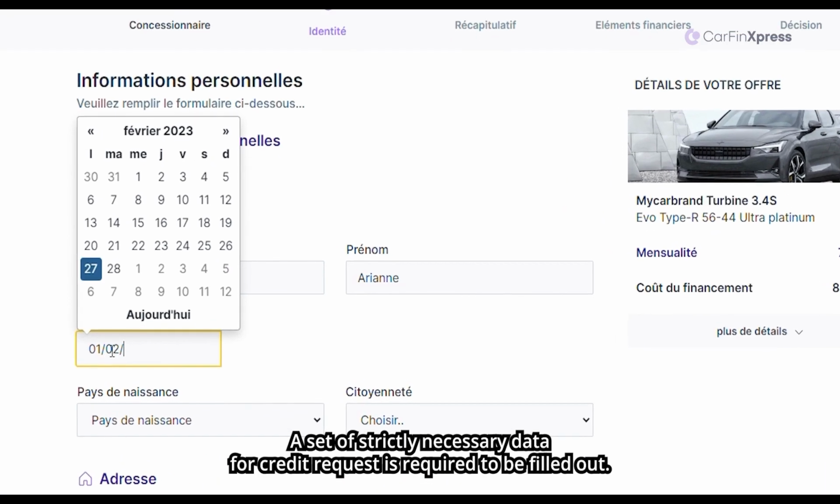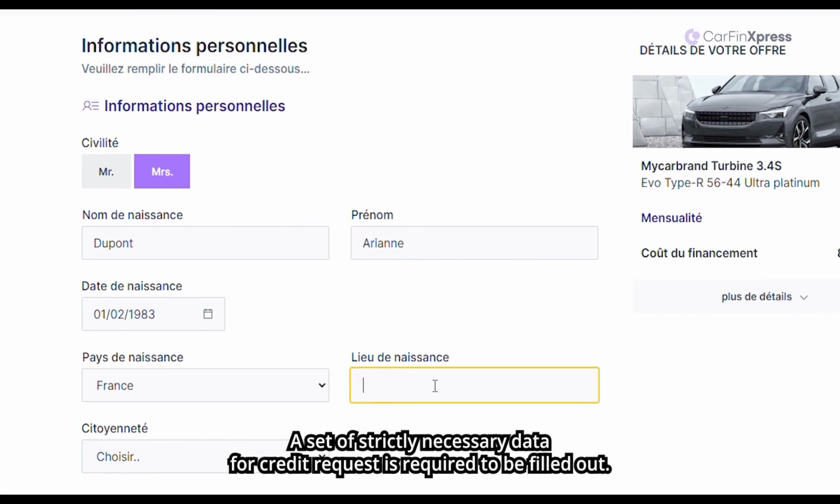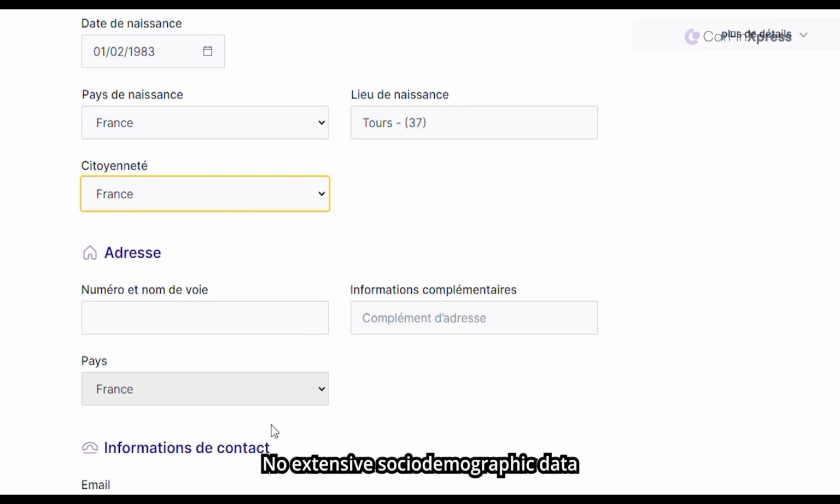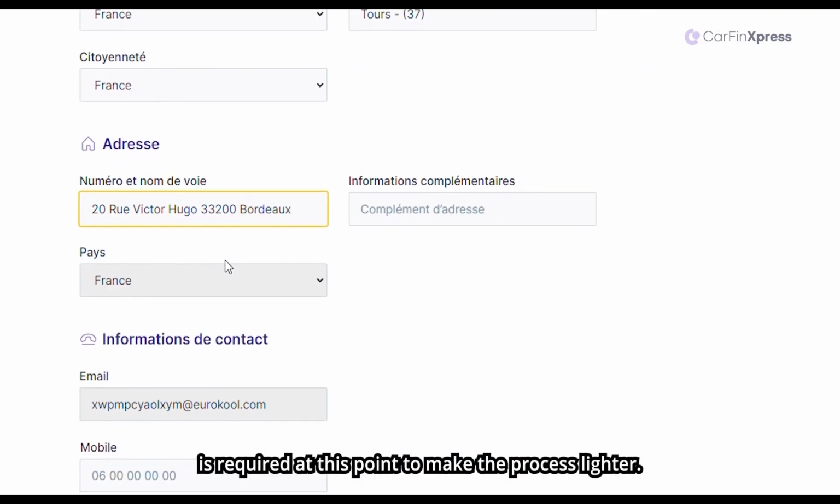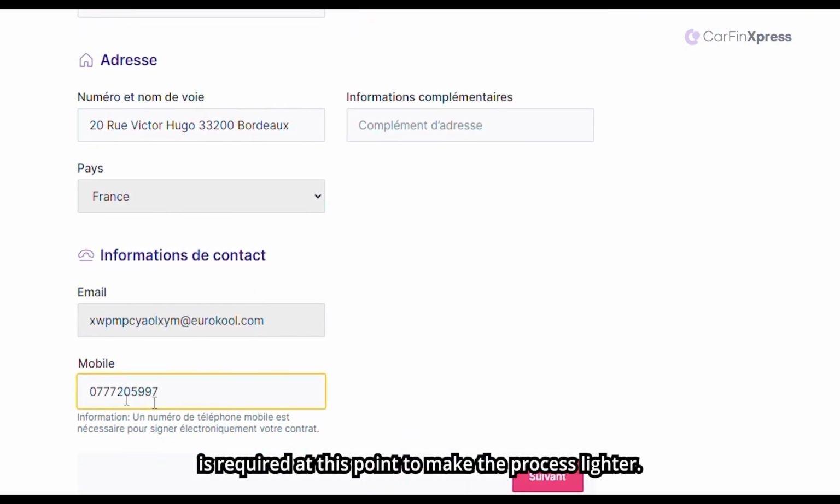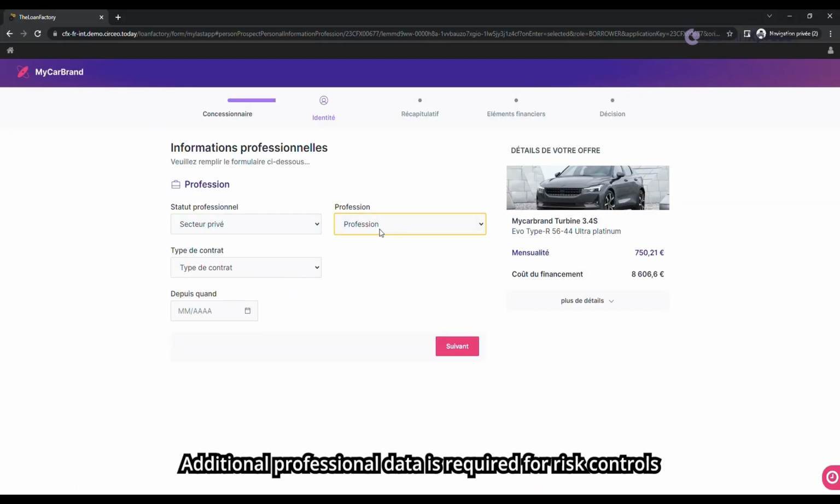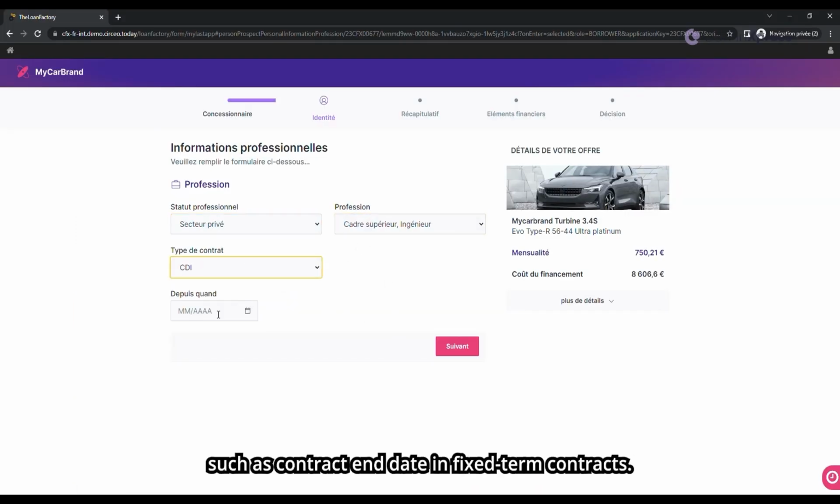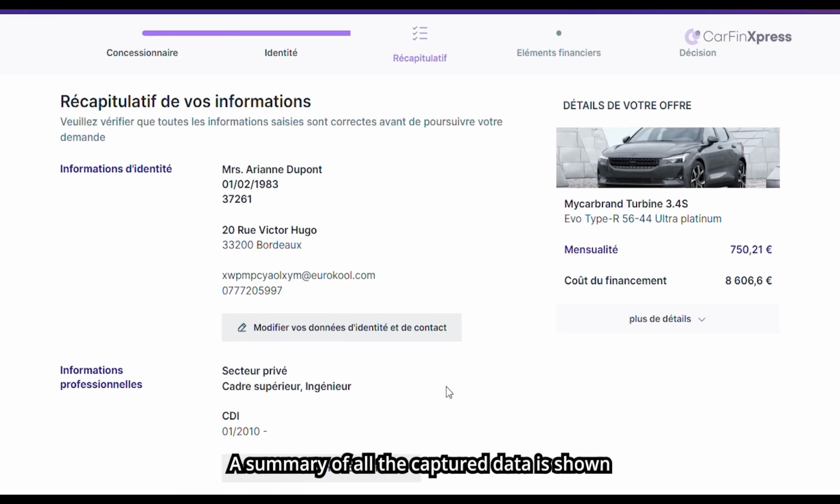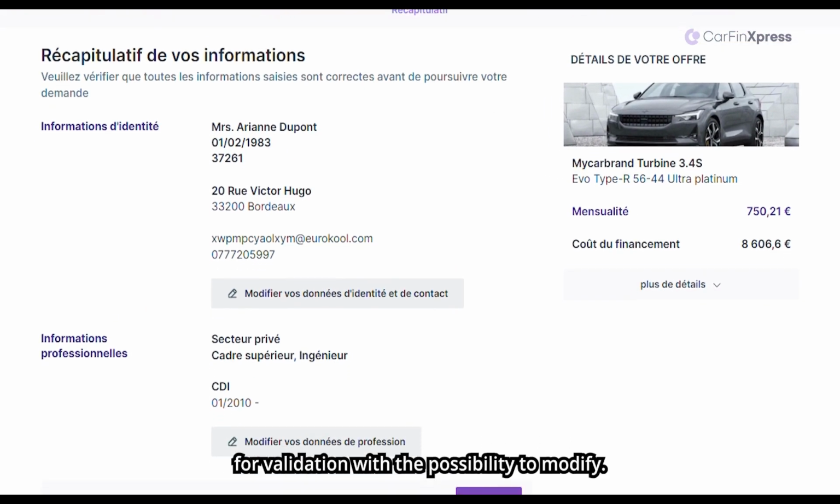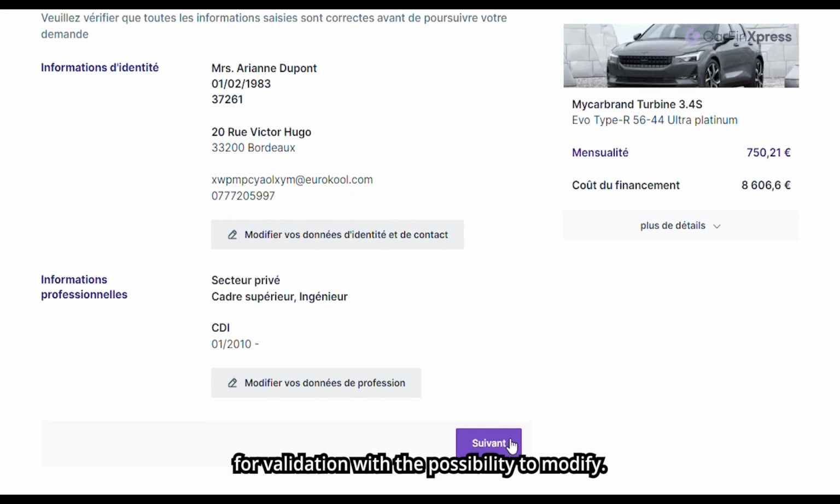A set of strictly necessary data for credit request is required to be filled out. No extensive socio-demographic data is required at this point to make the process lighter. Additional professional data is required for risk controls such as contract end date in fixed-term contracts. A summary of all the captured data is shown for validation with the possibility to modify.